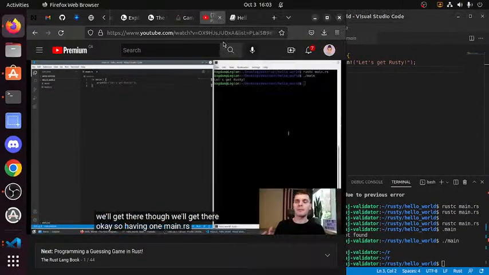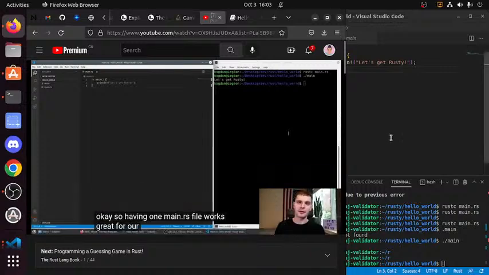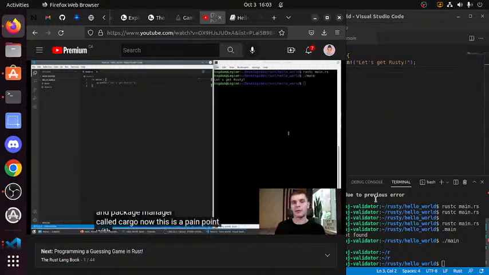Okay, so having one main.rs file works great for our little Hello World program, but in the real world, we're going to have projects with multiple files with dependencies, and we need something to handle that. Luckily, Rust comes with a build system and package manager called Cargo. Now, this is a pain point with so many other low-level programming languages, but luckily for us, Rust just has it built in.